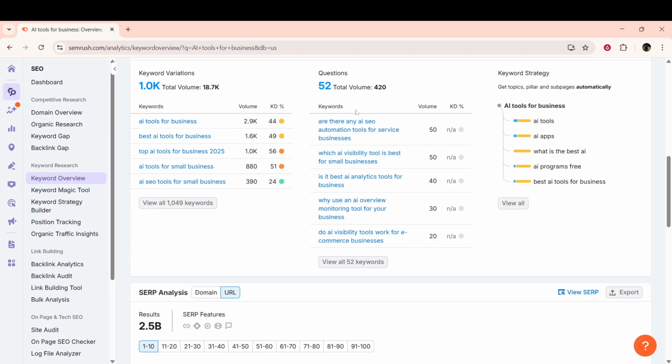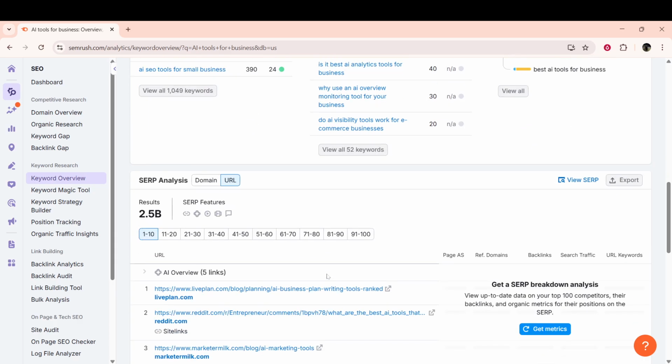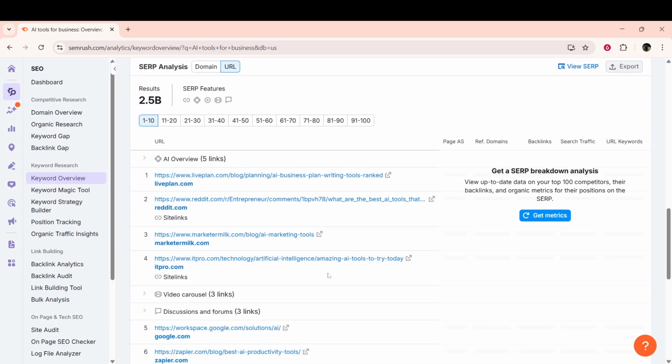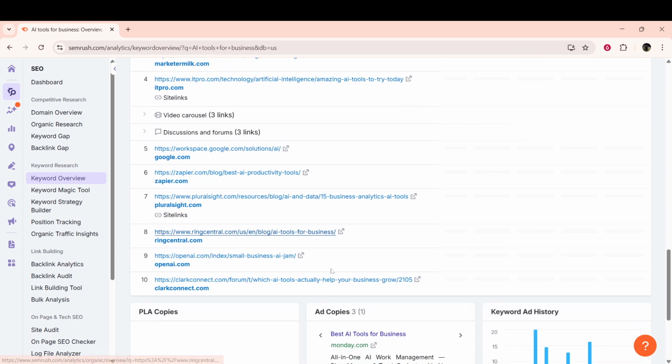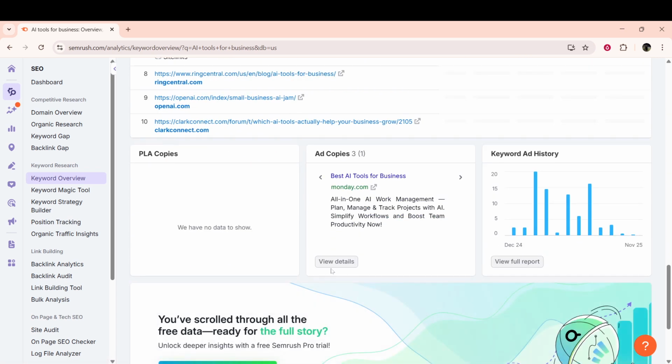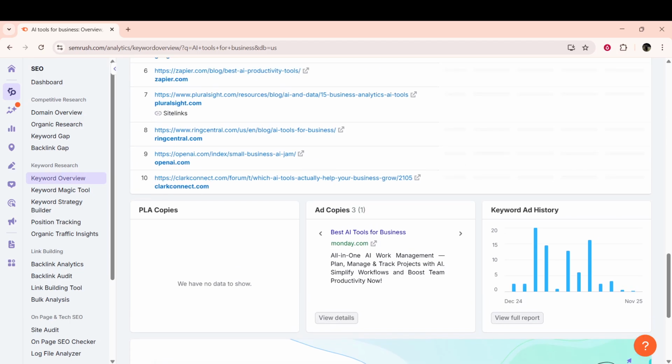On a free plan, you'll see a trimmed version of these metrics, but it's still enough to validate your ideas and prioritize topics. Next, click Related Keywords to uncover additional keyword ideas connected to your original term.